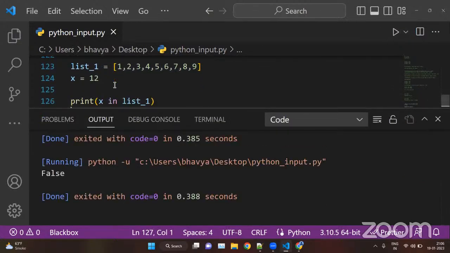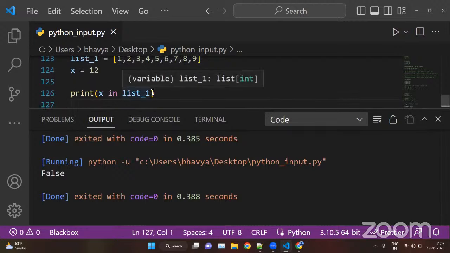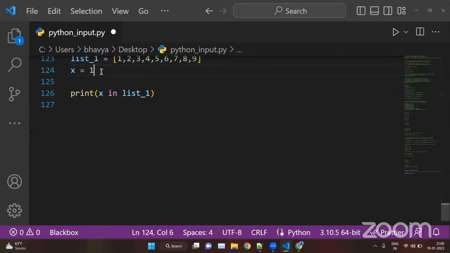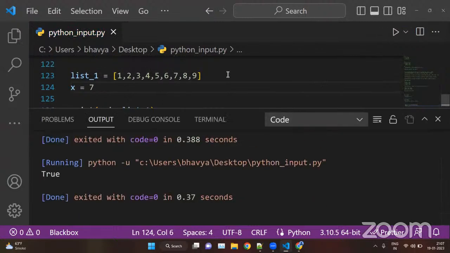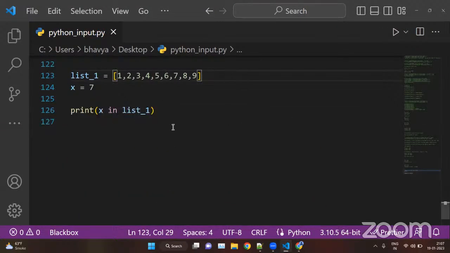Okay, because we are checking if x is inside list_1. But x, like 12, is not there. So the answer is False. What if we have 7? So now the answer is True, because 7 is in list_1. So 7 is a member of list_1.